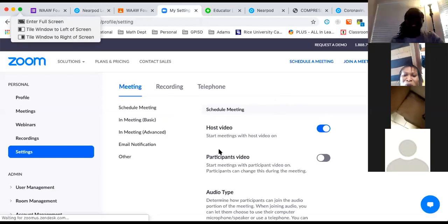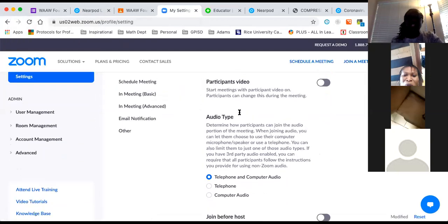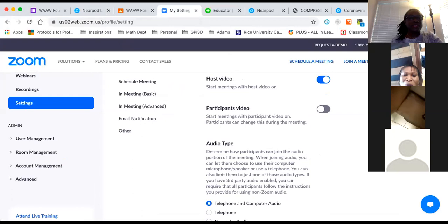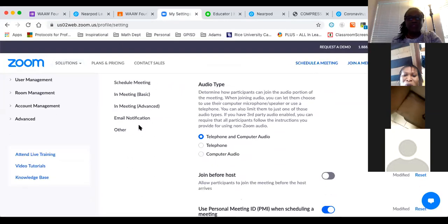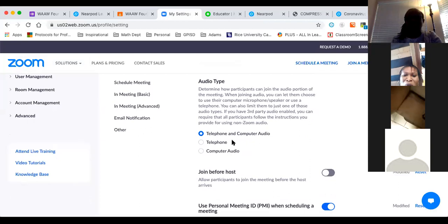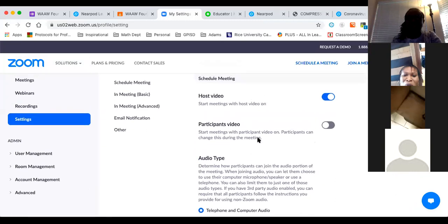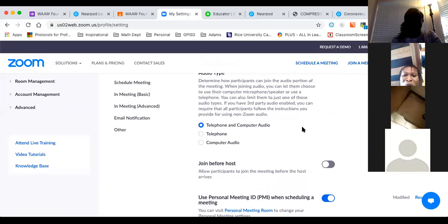Now, when you go to your settings, this is where you can change or do certain things that you need to do for your Zoom class. If you're using it as a class, you always want your students to be able to come in through the telephone or computer audio. If you notice, when you all joined, most of you did not join with your video, but you do have the right to turn it back on.